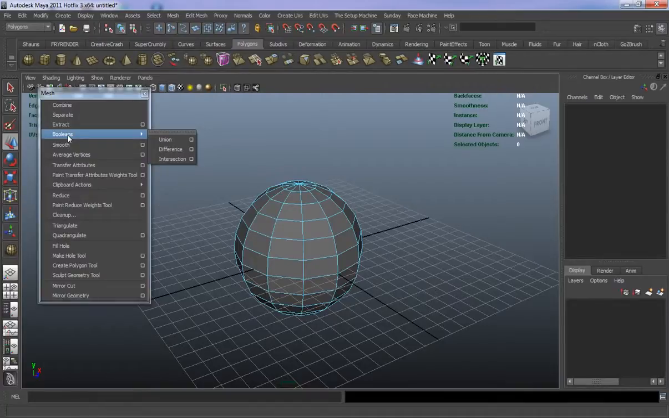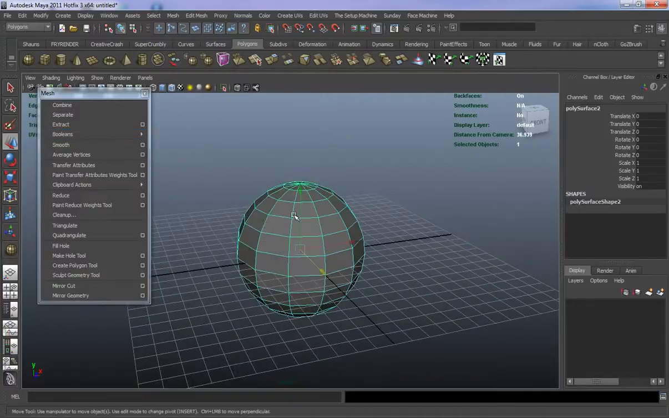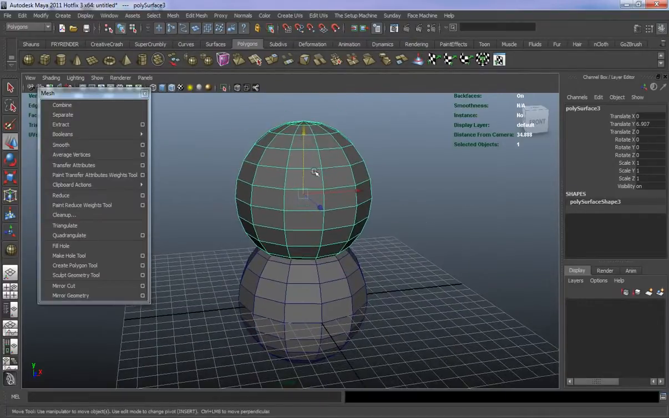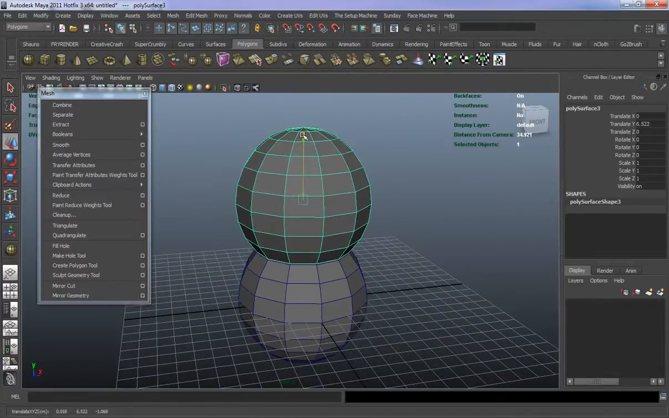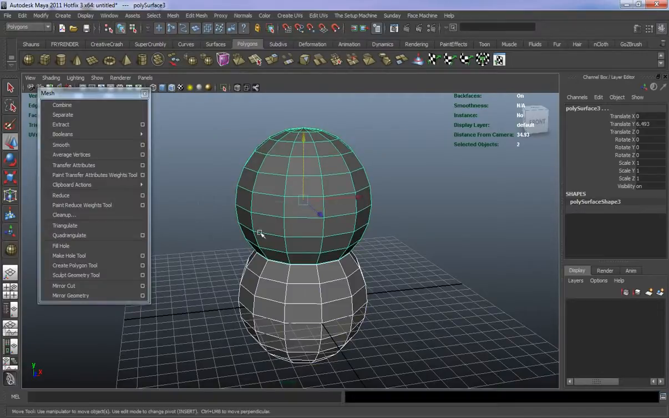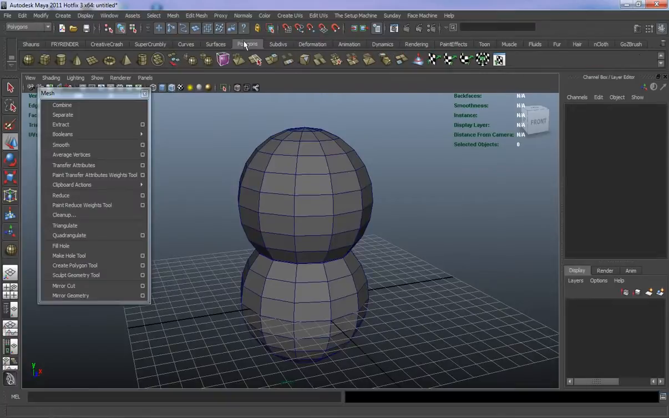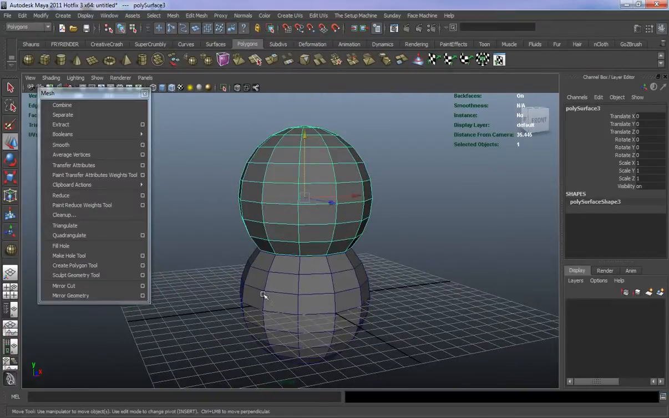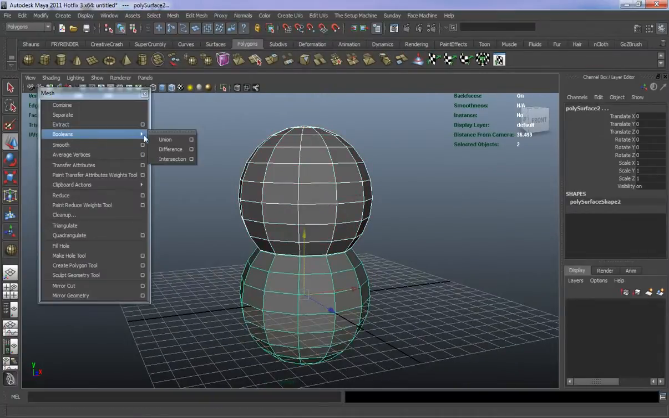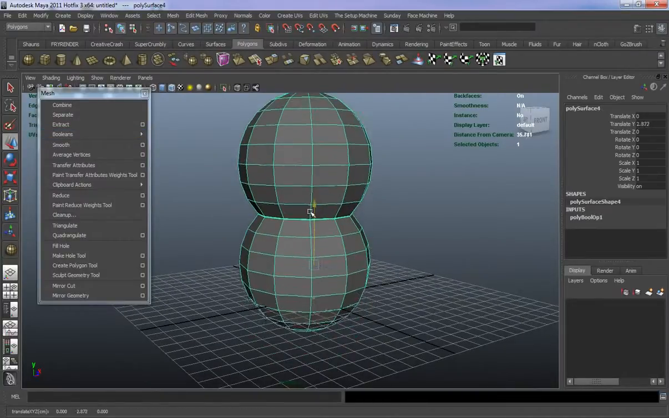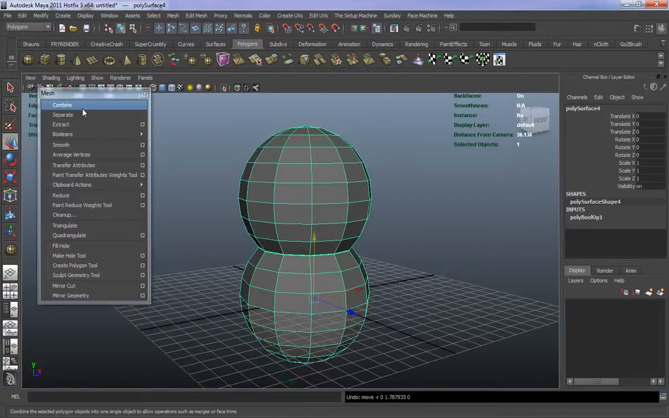Your booleans are a little bit complex. I'll give you an understanding of what they do here too. Let's duplicate this one here, and we'll move this down at least in a place where it's going to work. I'm just going to run a script from my shelf there. Let's select one, select the bottom one, and take a look and see what this union does. It basically works the same way that the combine function inside of Maya works.